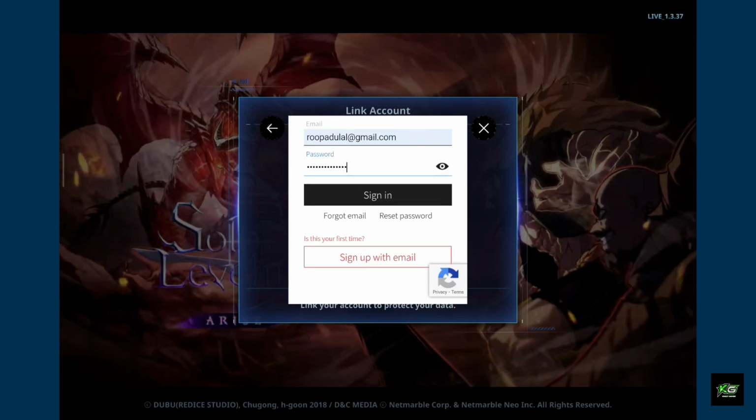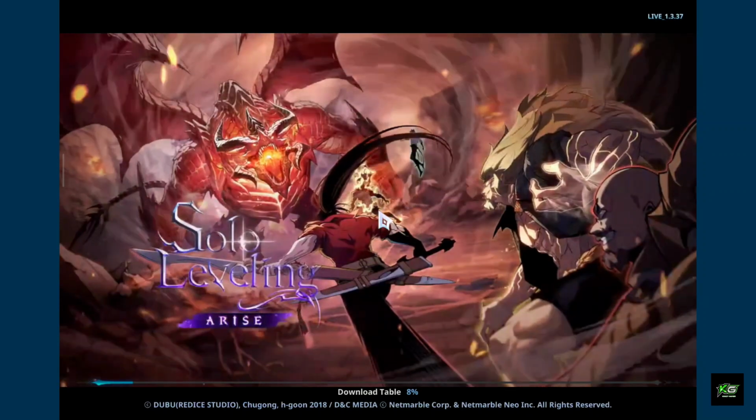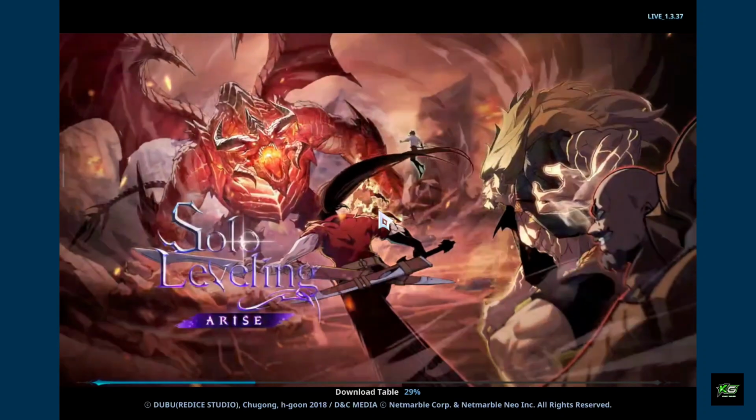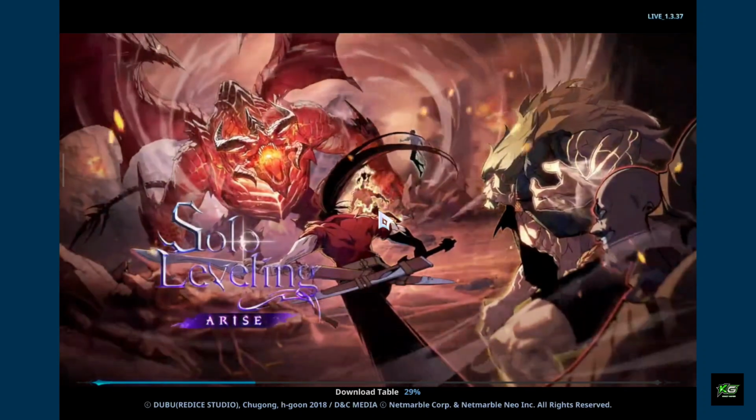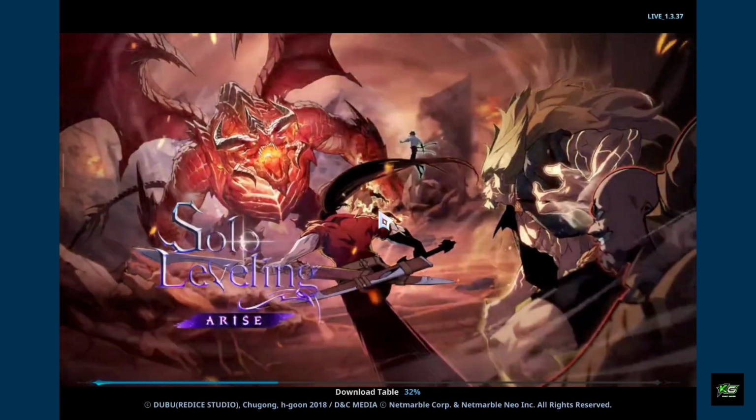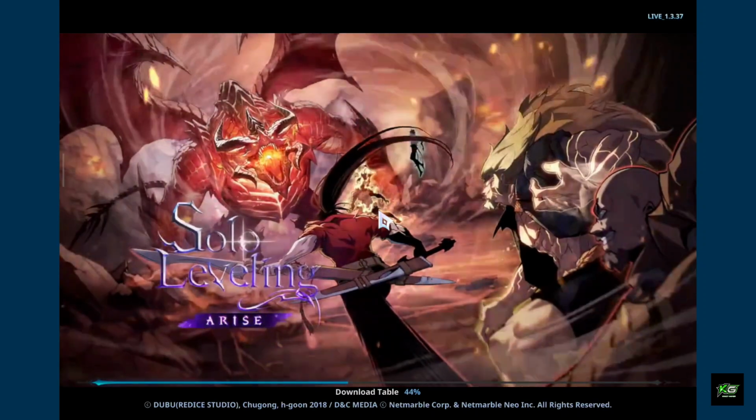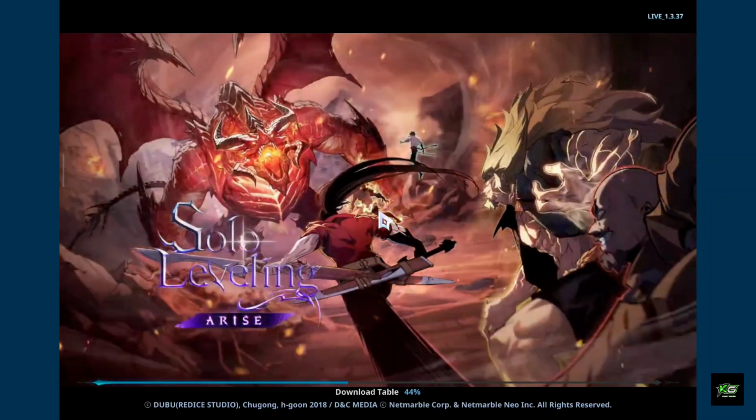After tapping on sign in, you'll need to go ahead and download other necessary data as well. Follow through the on-screen instructions and you'll then be able to play the game right away now that you've logged in. And that's how you successfully log into Solo Leveling Arise using your smartphone or your tablet.